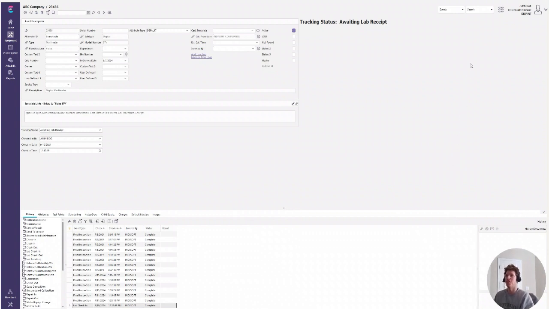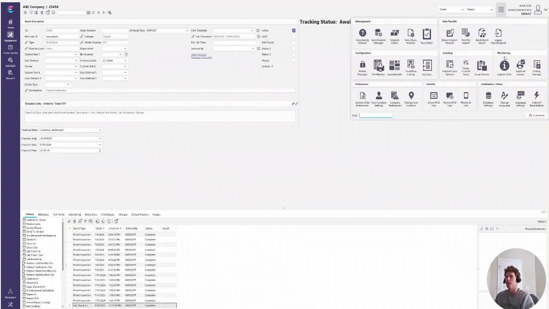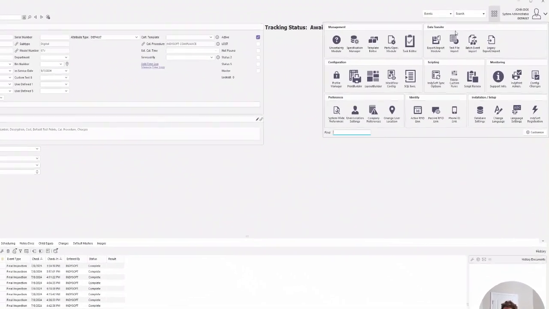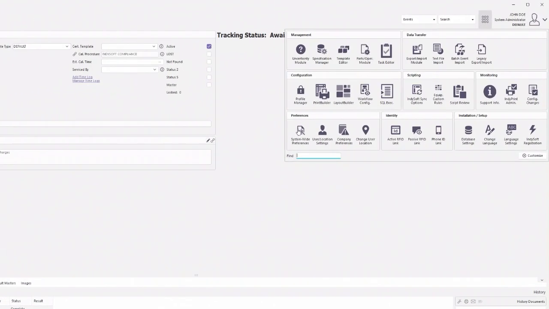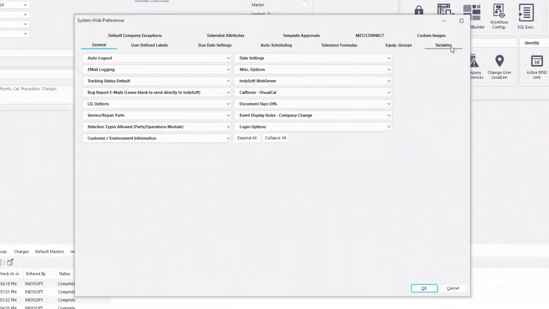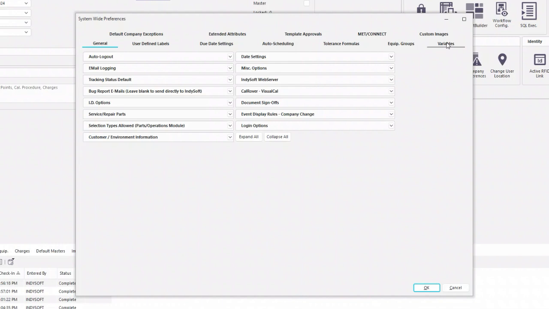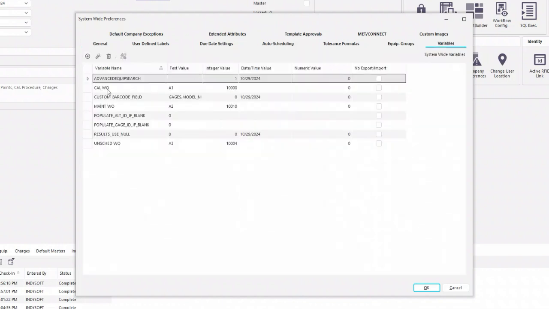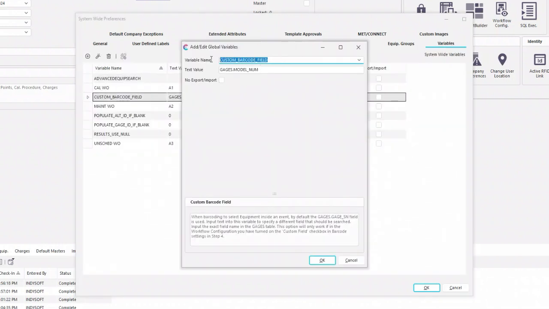My name is Evan, and today I want to show you a global variable that we can set up in our configuration to allow us to add items to an event using some non-standard fields. First, we need to go into our admin panel and system-wide preferences, and then over to the variables tab, and we're going to add a new one, which I've already done here: custom_barcode_field.